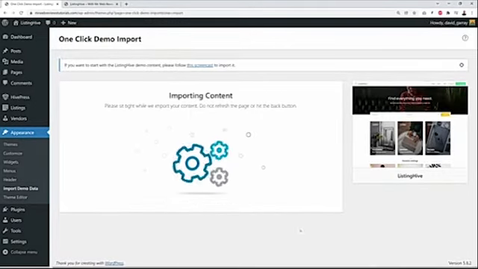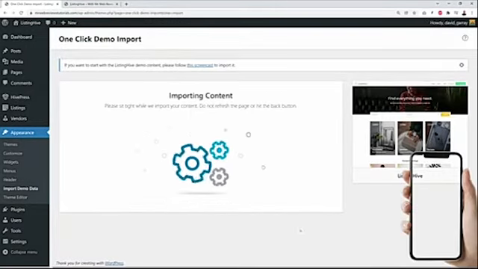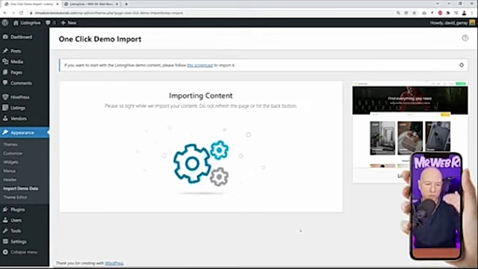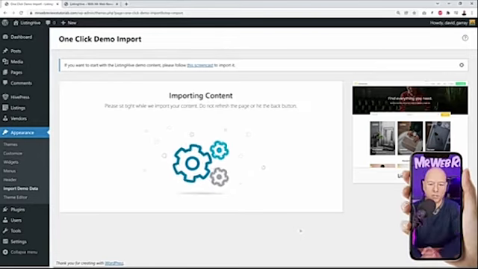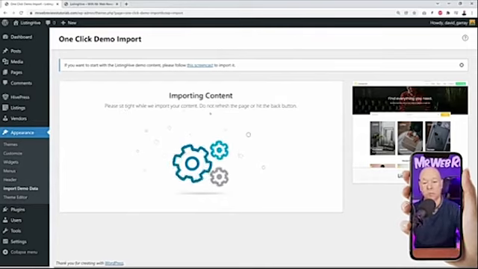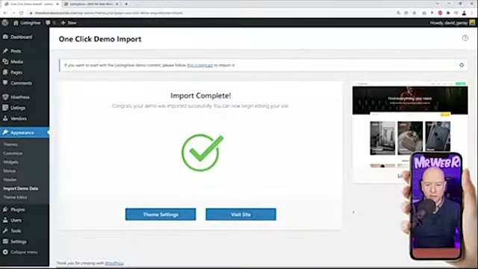There you go. So now it's doing its thing, it's going to do its magic. It's going to start importing all the content. So it's going to take a little while, as you can see. Please sit tight while we import your content. Do not refresh the page or hit the back button. So just be patient, let it do its thing. So what I'm going to do now, I'm going to pause the video and I'll meet you guys again when it's completed. Okay, so there it is, import complete.